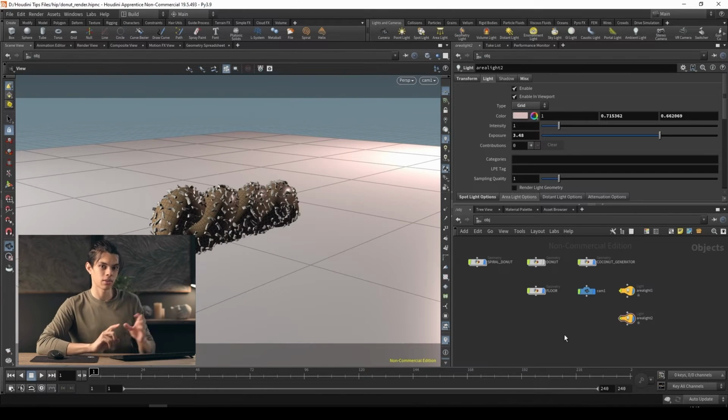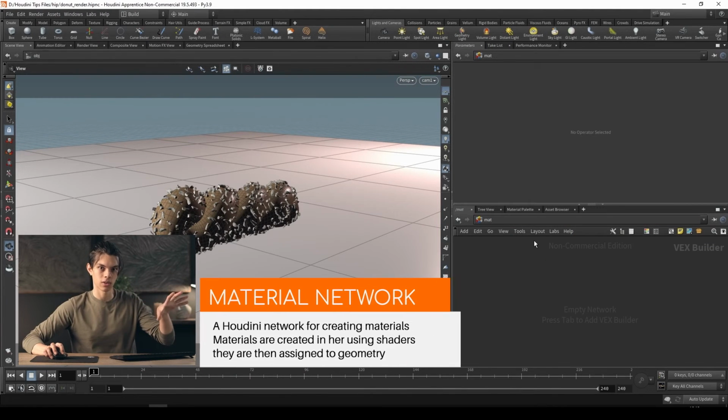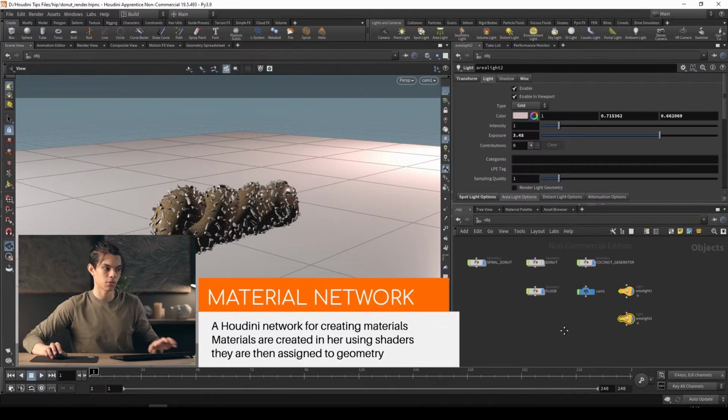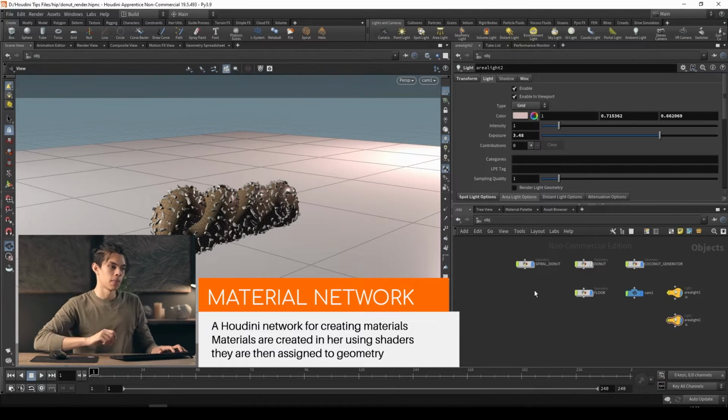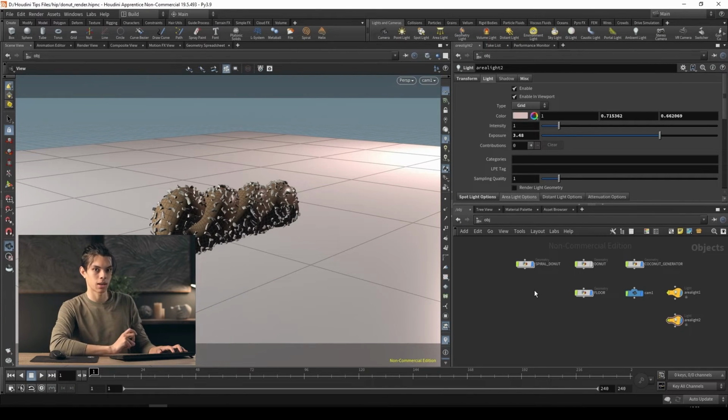However, we still haven't addressed materials or shaders. So let's go ahead and do that. Now, when we add materials, we can obviously go to the material network, right? If we go over here, we can build a bunch of materials in here and then assign them to our donut. However, I'm going to go back to the object level and I'm going to show you something else. So instead of going to the material network this time, we're actually going to create a material network ourselves.